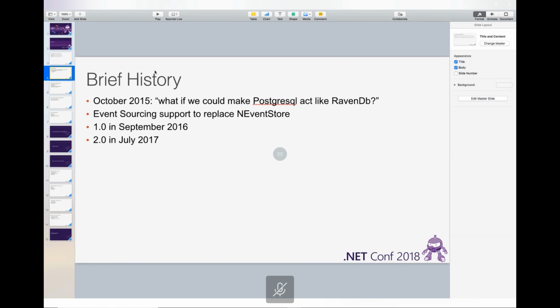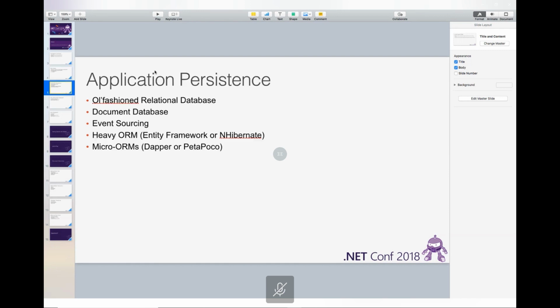There is a 3.0 that's in progress, but it's not progressing super fast. And I'm not going to demo any new features here today, but it's coming. So I want to talk about some of the very different ways you can do application persistence to kind of look at where Marten might fit in.